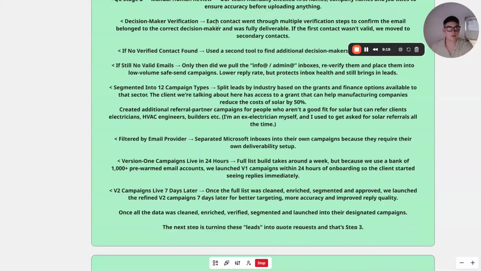And then decision maker verification. Each contact went through multiple verification steps to confirm the email belonged to the right decision maker and was fully deliverable.